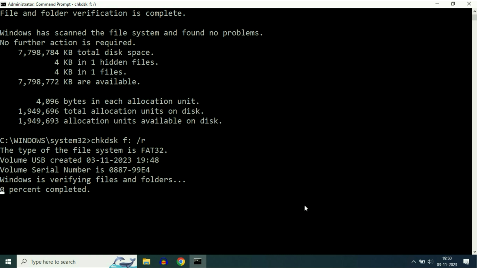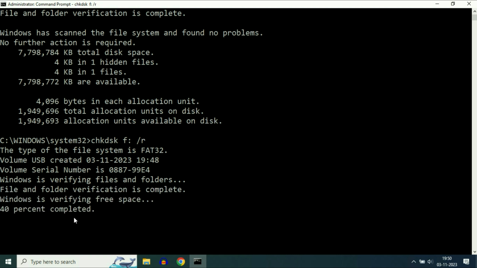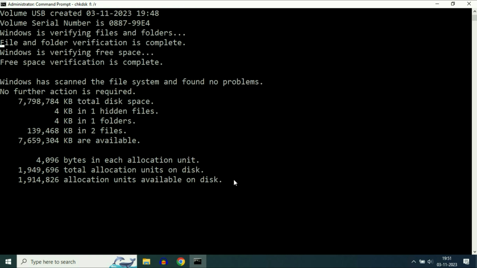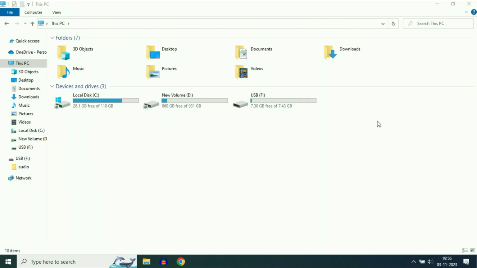Now wait for a few minutes. This will analyze your partition, your drive. And you can see the process has been completed. Now cut this window. So these are the two commands you can apply to fix this issue. But if you are still getting the same issue, in that case you have to format your drive.